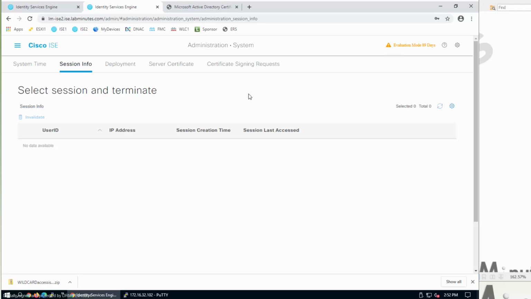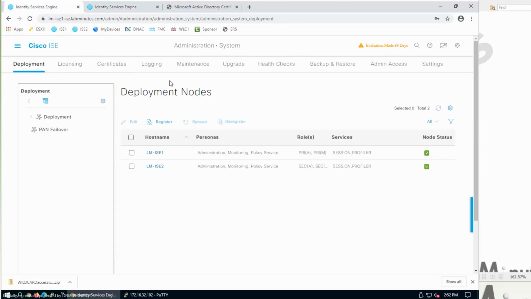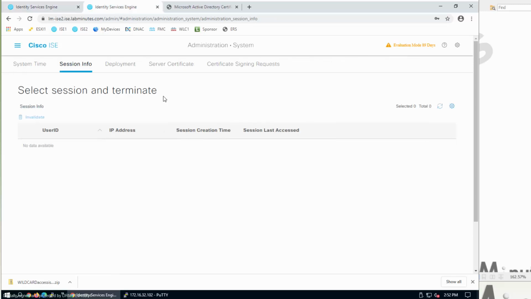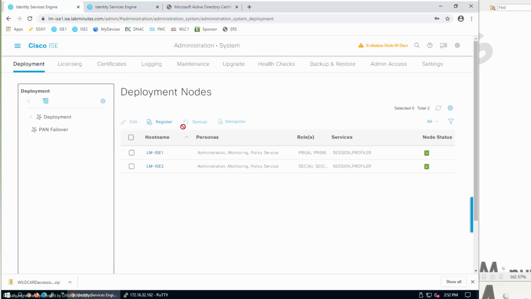At this point, the distributed deployment for ISE 2 nodes has been completed. All the changes must be made on the primary node. As you can see, even if you're trying to make changes on the secondary, there's nothing you can do anyway, so all the changes have to be done from the primary admin monitoring, or actually I should say just admin. We just happen to have monitoring on the same node.